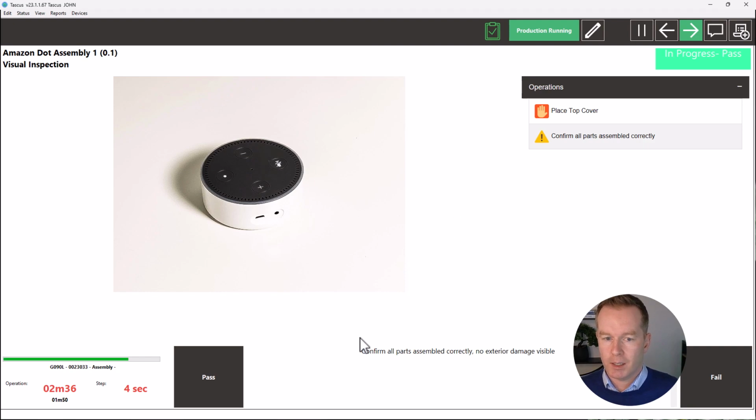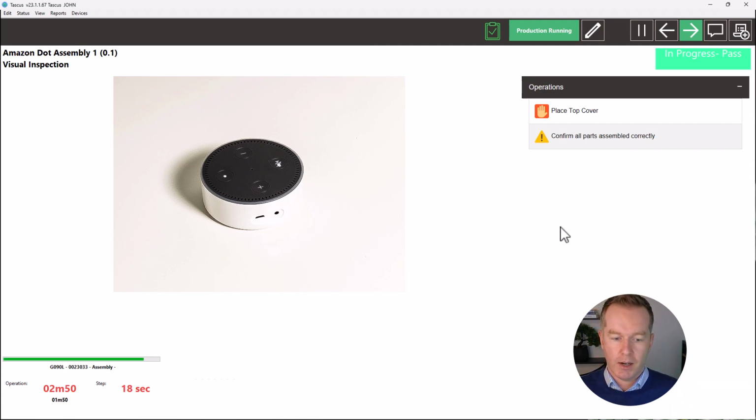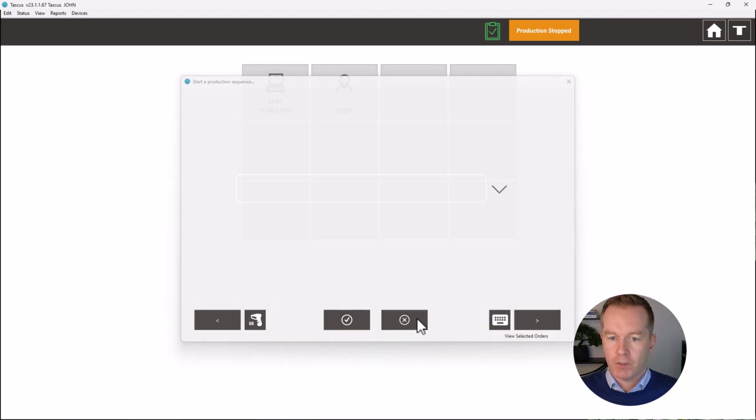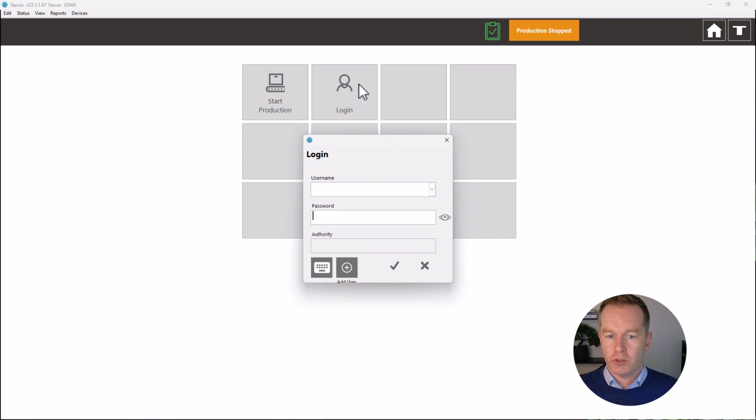The last type of process control check that we're going to show in this demo is just a visual inspection. So it gives me a picture of what the item should look like, and then asks me to confirm if everything's correct and that I can pass or fail that. So for now, I'm just going to pass on through there. And that's the end of my simple assembly process for this operator. So we've covered work instructions and process quality checks there.